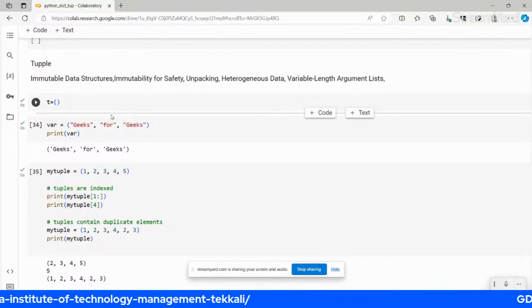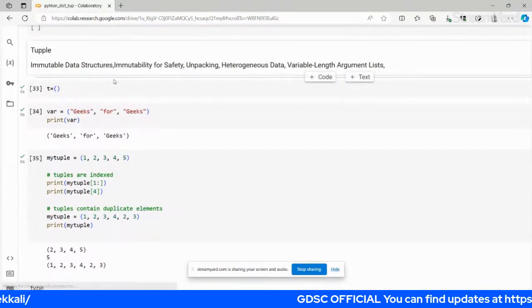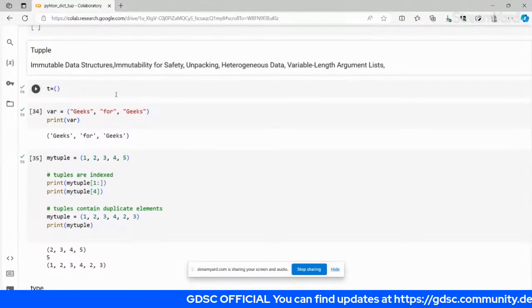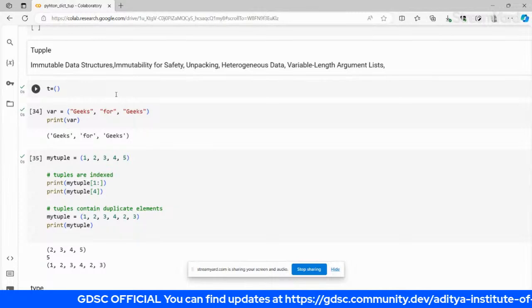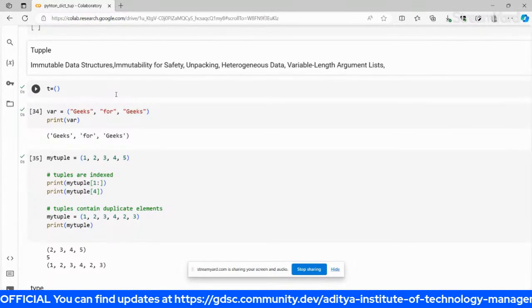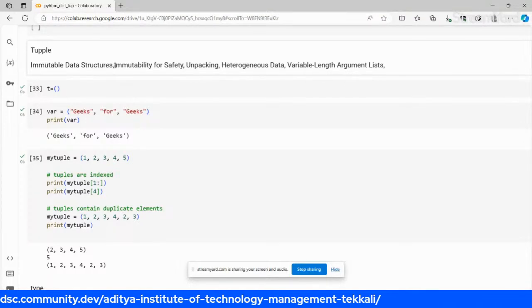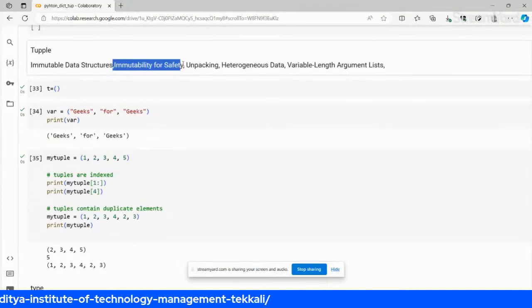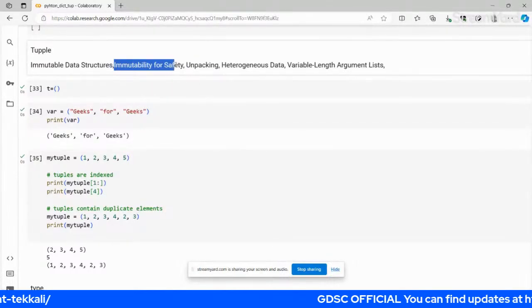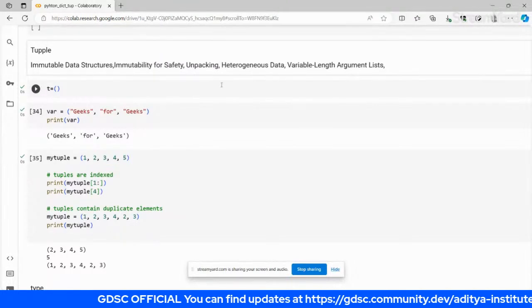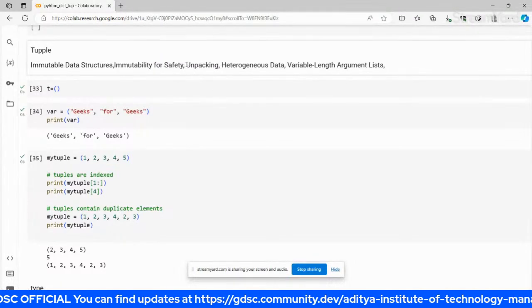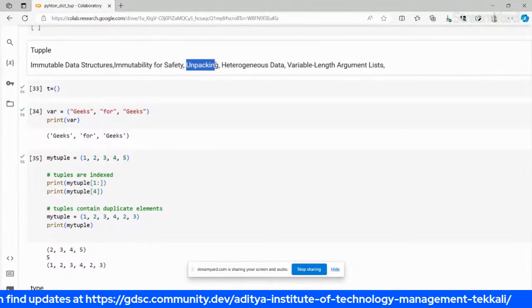The tuple is also used for immutability and safety. Whenever you have specific elements that shouldn't be changed for an entire program, then the tuple is going to be one of the major things to use. For confidentiality, and for maintaining any kinds of fixed values, you have to go with tuples. And also unpacking. Okay, let's see this unpacking further.